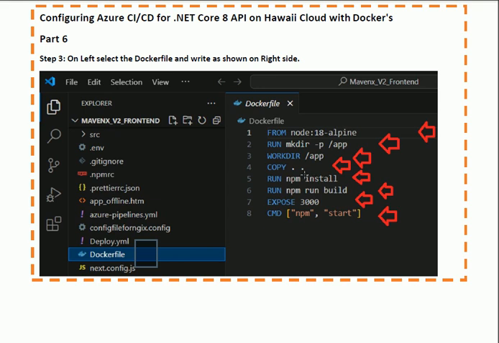And we need to write the code as you can see on the screen. In the first line, we are taking the base image of node because our front end is in Next.js and Next.js needs a node base image. So in the second line, we are creating the folder /app, and after that, WORKDIR app means now we shall be in the app directory. After that, in the fourth line, COPY means it will copy the local content into the app folder.